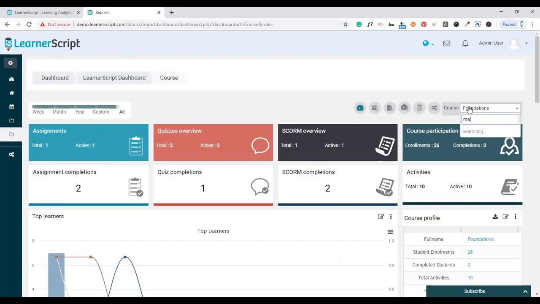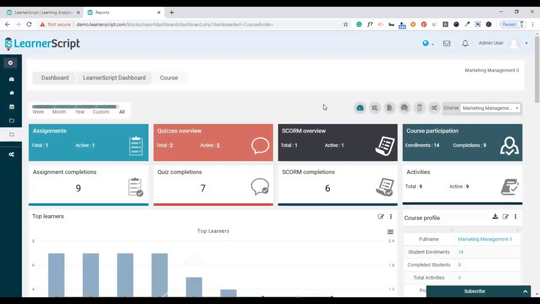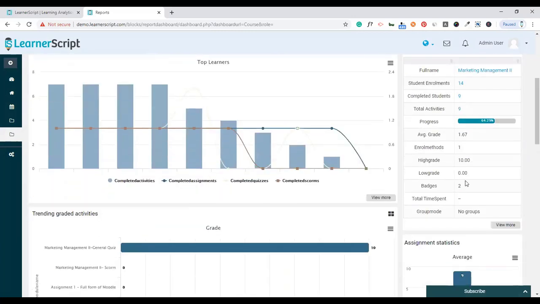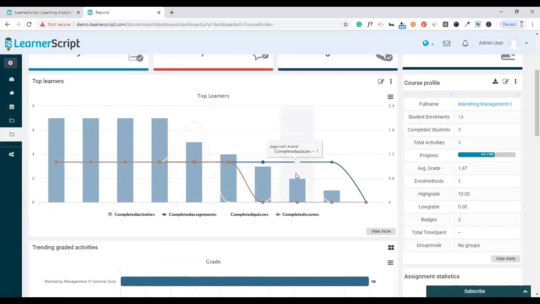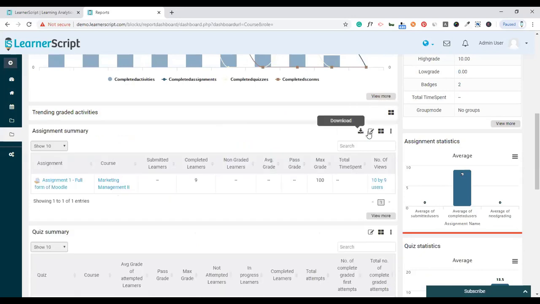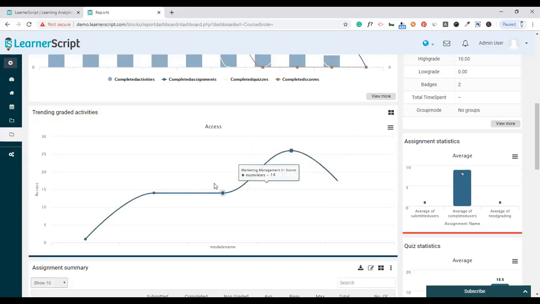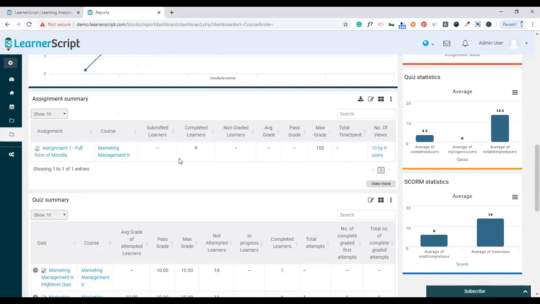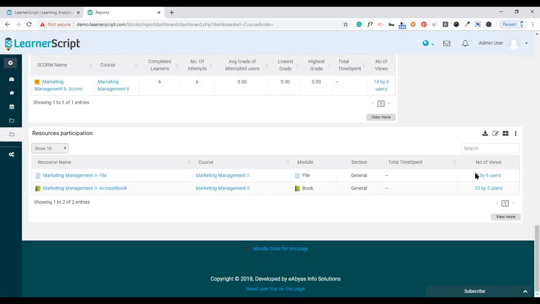For example, let's say I want to search Marketing Management 2, which has more data compared to any other course. I just search it, and I can have complete information of this course, like how many assignments there are, how many assignment completions, quizzes information, SCORM, and the course profile, obviously, and the top learners in this course based on different parameters: completed activities, assignments, quizzes, and all. And the trending activities based on the grade, or the time spent, or the access. So there may be different trending activities based on different parameters. And the assignment summary and quiz summary of this course.